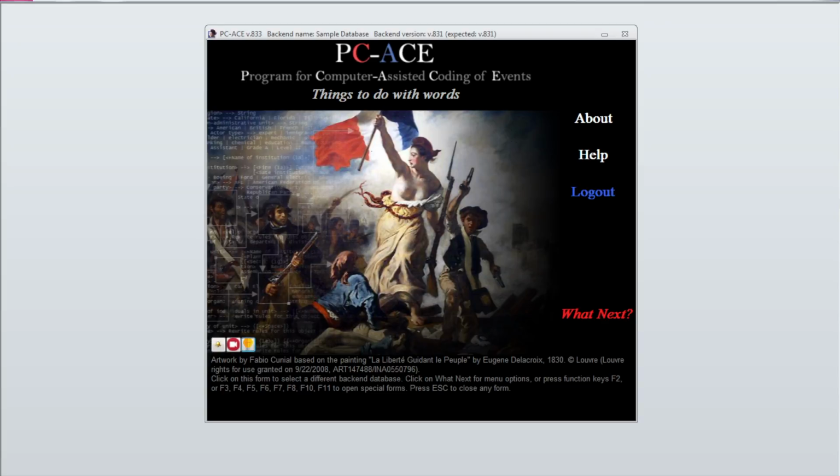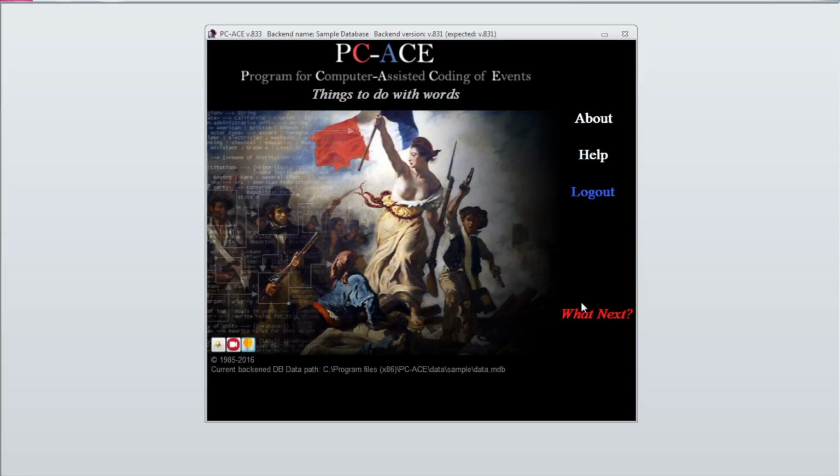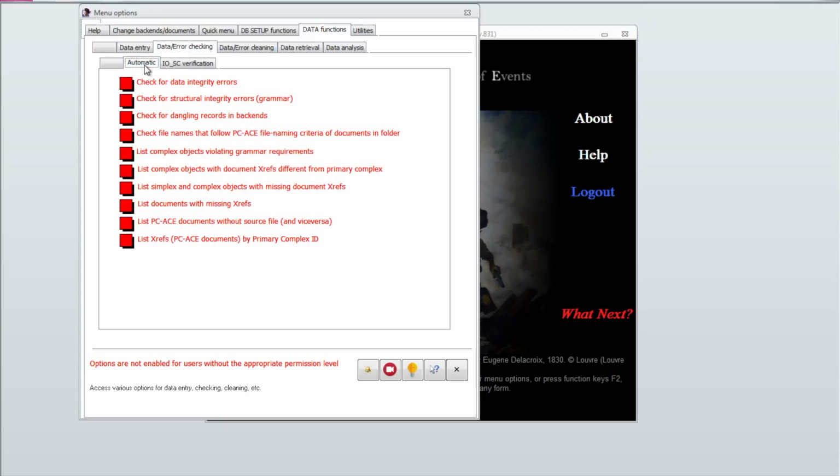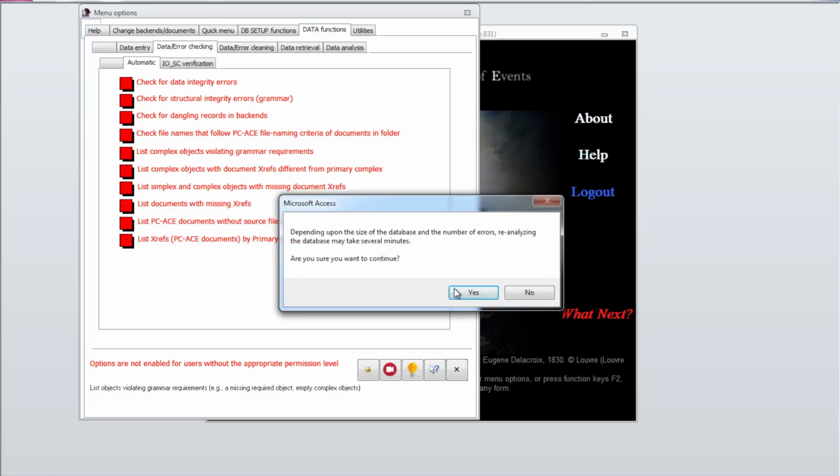To see this, let's return to the list of complex objects violating grammar requirements. To do that, we go on What Next, Data Functions, Data Error Checking, Automatic, and then click on List Complex Objects Violating Grammar Requirements here.